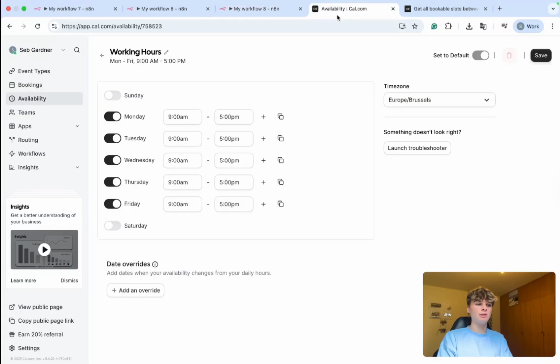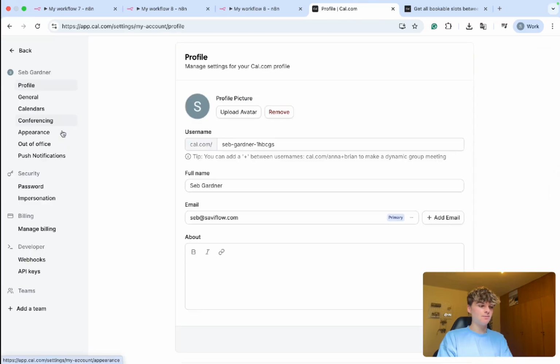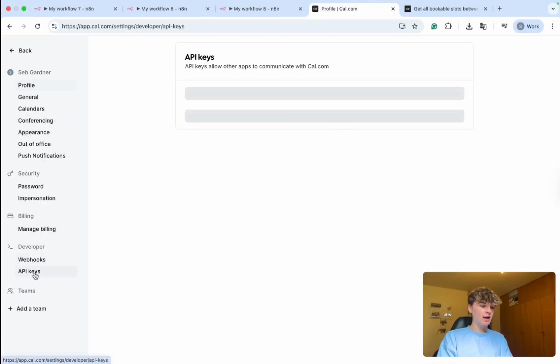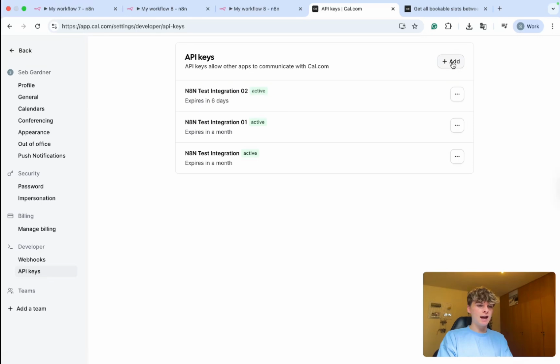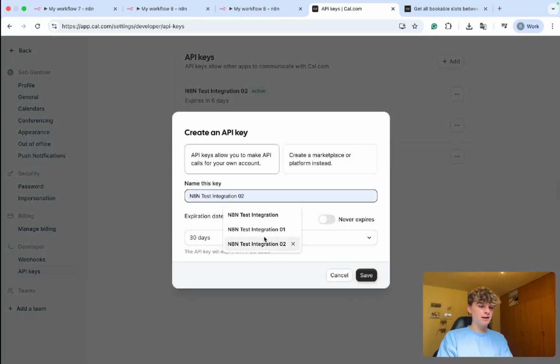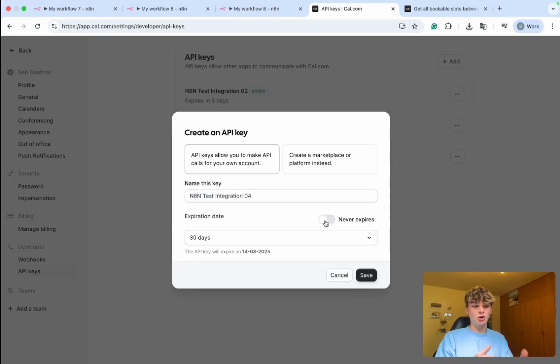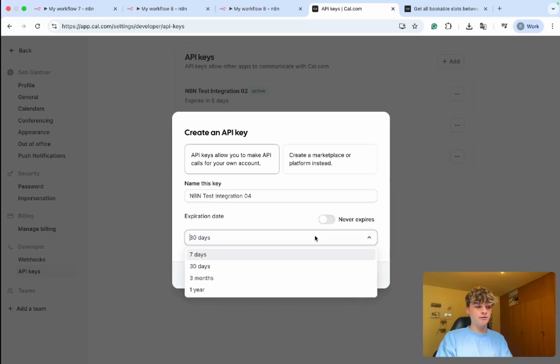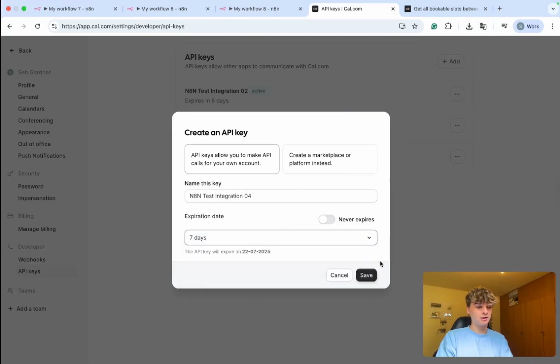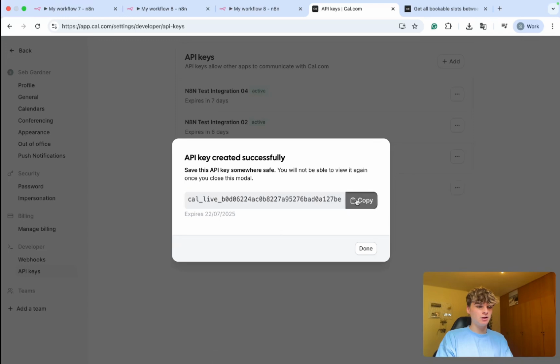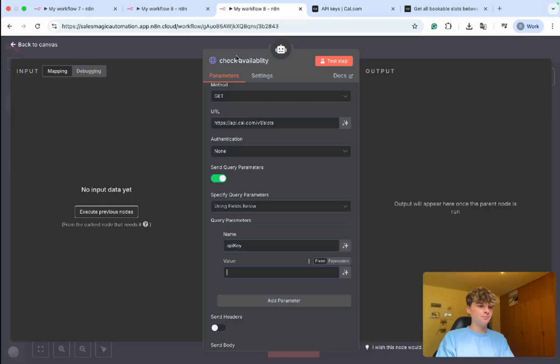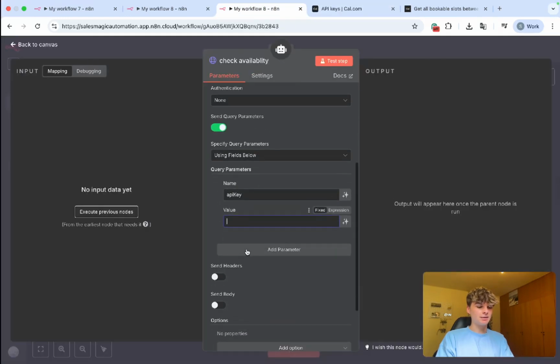The way you can find your cal.com API key is by heading to cal.com, going down to settings, and then under developer, there's API keys. Then you'll need to add one. I'm going to name it Canadian text integration 04. If you are going to use this API and don't want it to expire, check never expires. But for me, this is just for this purpose. I'm going to expire it in 7 days. Click save, copy this, click done, head back to n8n and simply paste that API key in here.